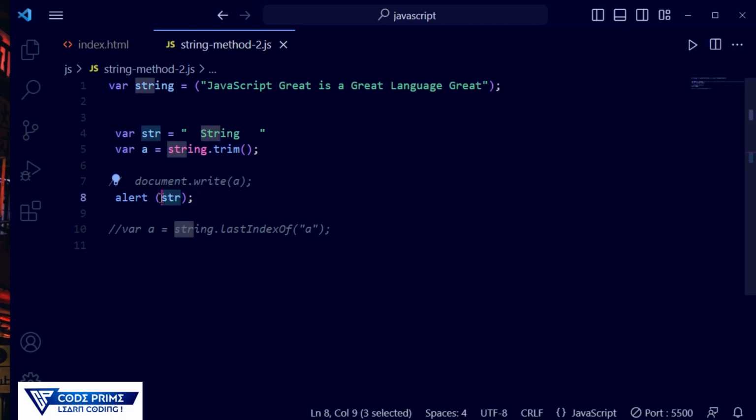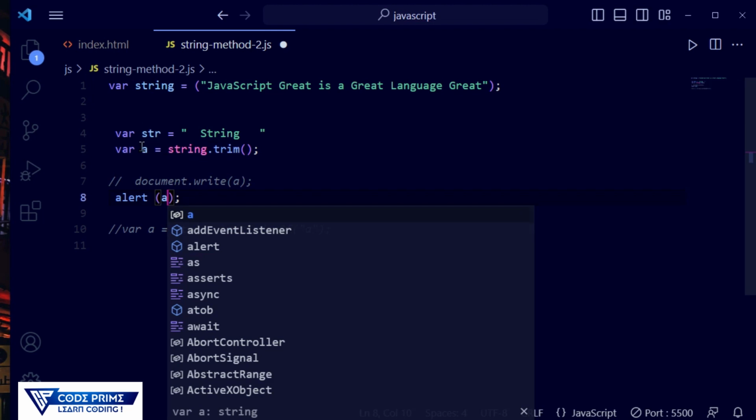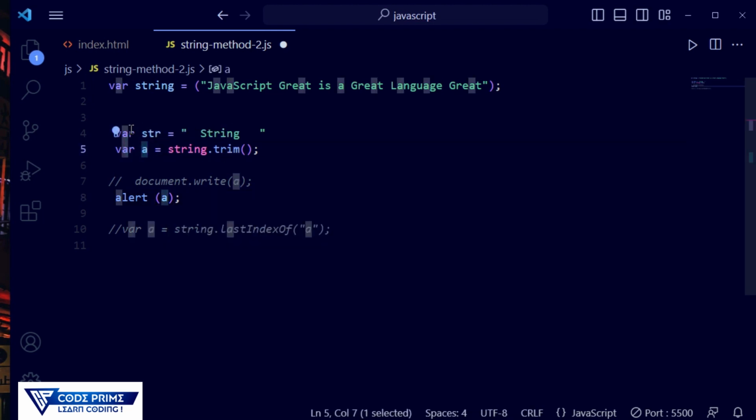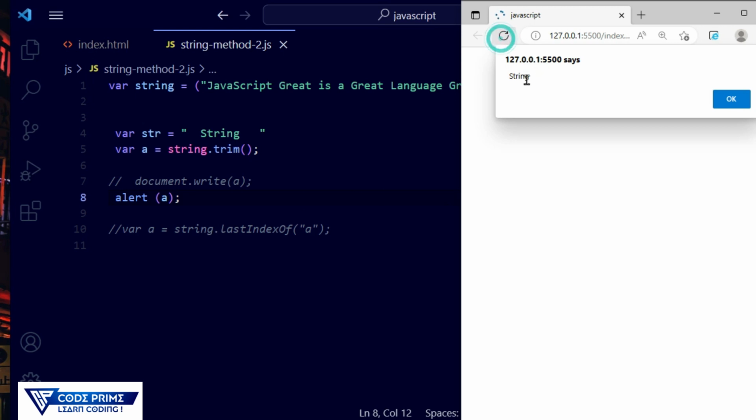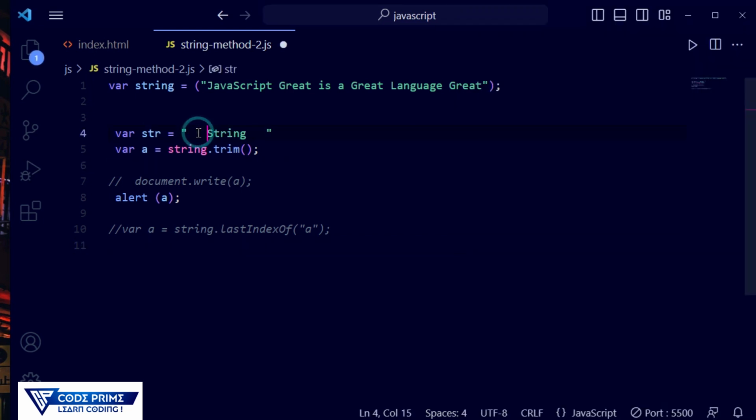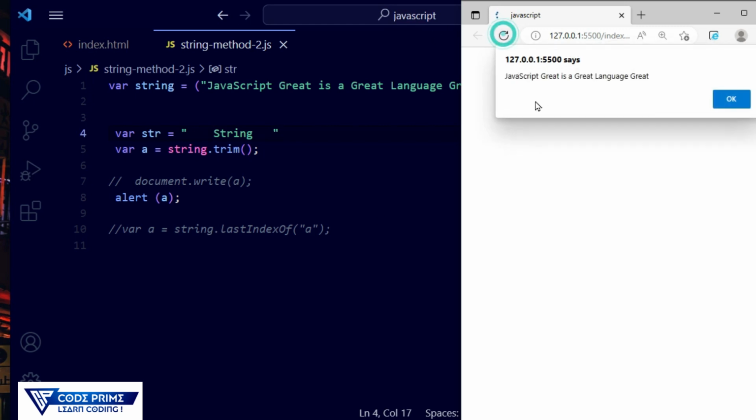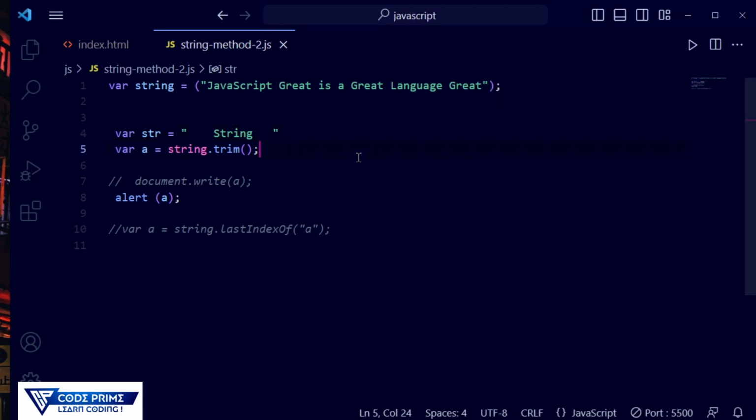Instead of str, we just need to print this variable a, because we stored the str value in the variable a. Now we're going to alert this a. Now save this file. Okay, the spaces are still there. So I'm going to add some more space so that it looks clearer. There you can see it still has the spaces.